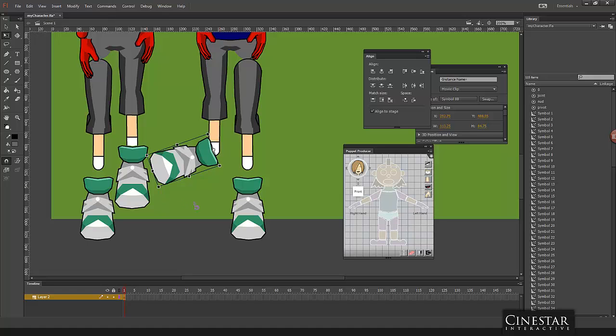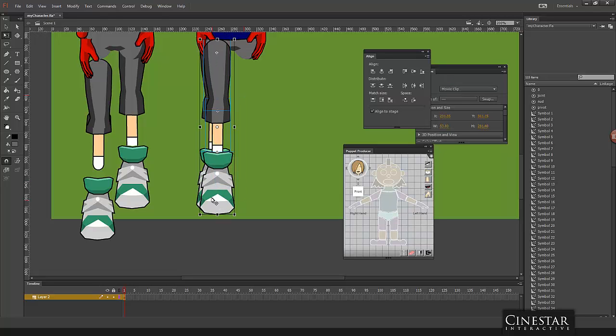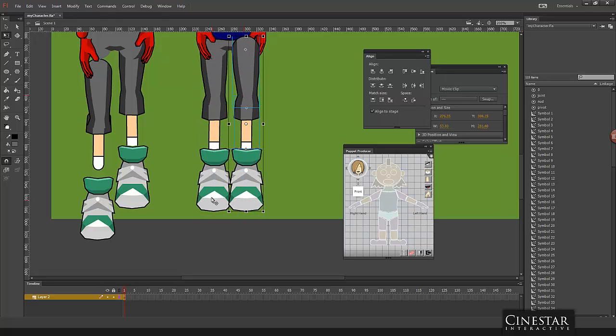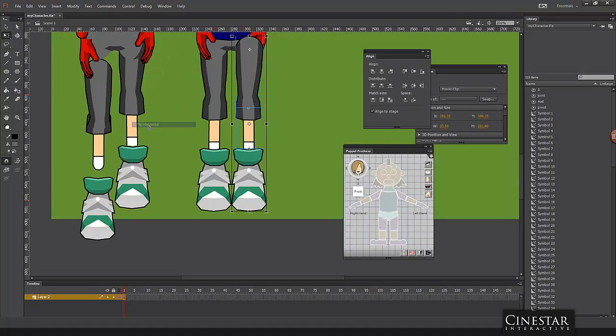Okay. Looks a lot better than before. So let's see. Yeah. Okay, let's leave it like that. We'll get rid of these. Control D. Modify, transform, horizontal.